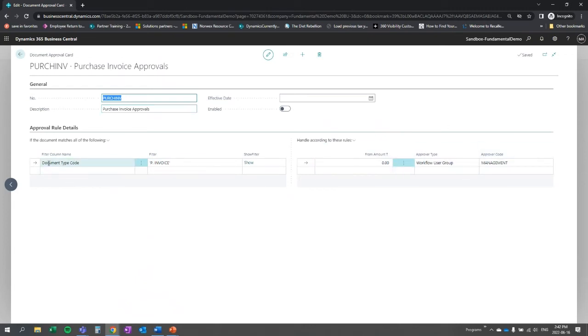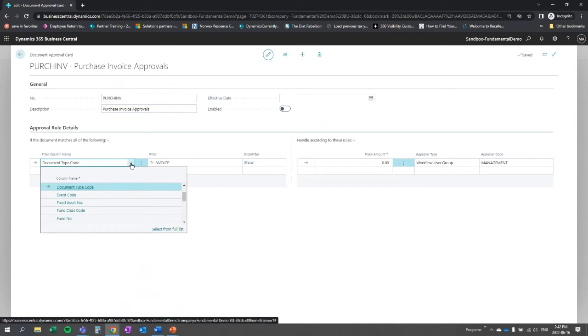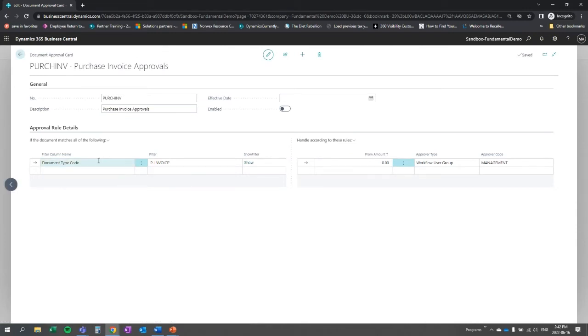So what we have set here is a very basic rule: if the document type is a purchase invoice. And again, I have options here. I could look at routing certain funds or certain vendors or certain GL accounts to approval for different conditions. I'm saying any invoice that's over 0, more than 0, must be approved. And what type of approval do I want? So in the system, there are different approval types.